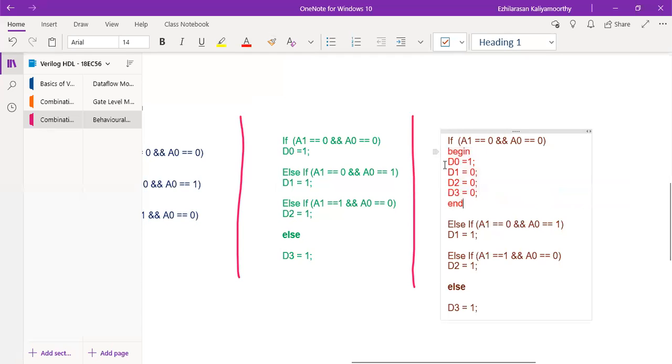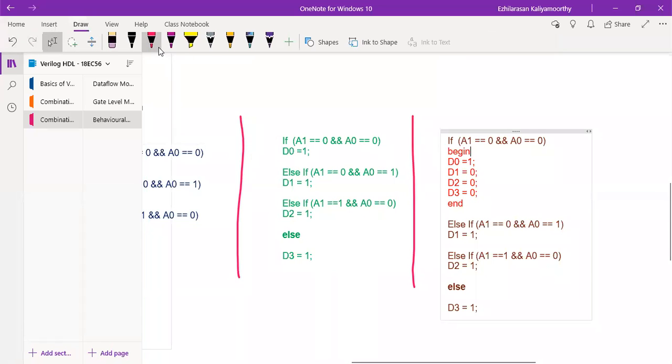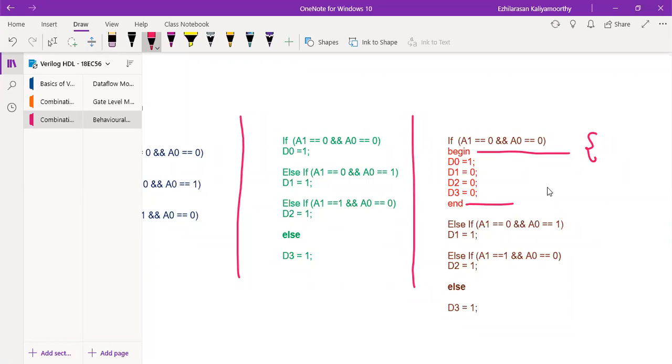This is the difference. If I am having more than one statement, then we have to use the begin. Same like your C program, it is equivalent to C program. That is why each time I am putting this begin, it is nothing but the open brace, and this end is nothing but the close brace. Remember that. It will be very, very easy to write.